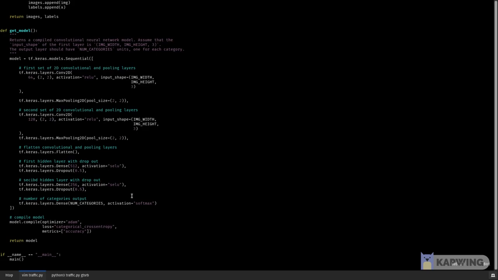Both hidden layers have dropout rates in order to not overfit our model on the training data, to generalize it, and both of those layers have the activation function which is called CELU.